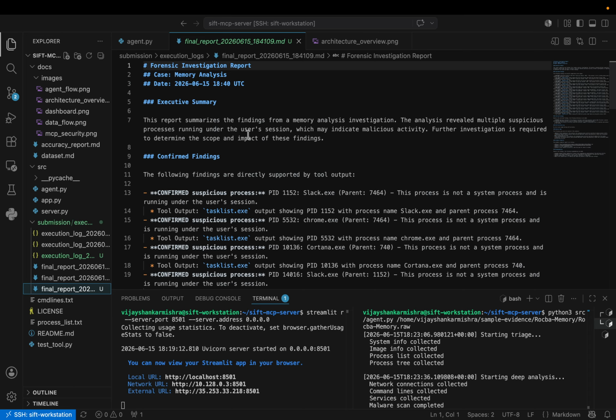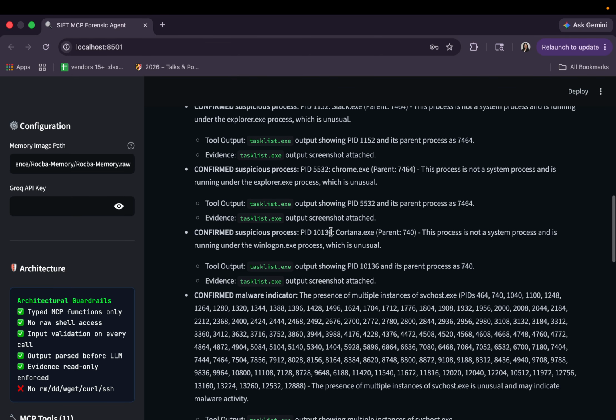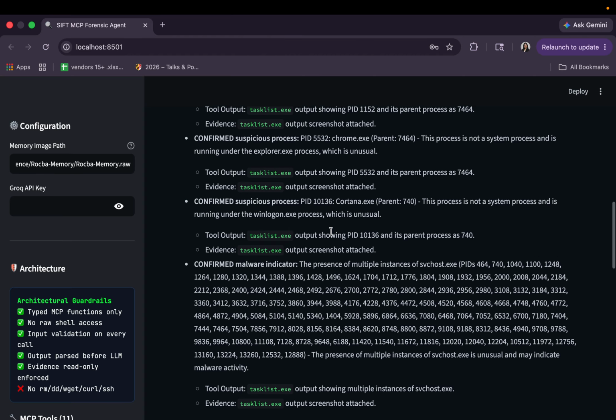Instead of asking the AI not to run dangerous commands, the MCP server simply doesn't provide those capabilities. Dangerous actions are impossible by design.